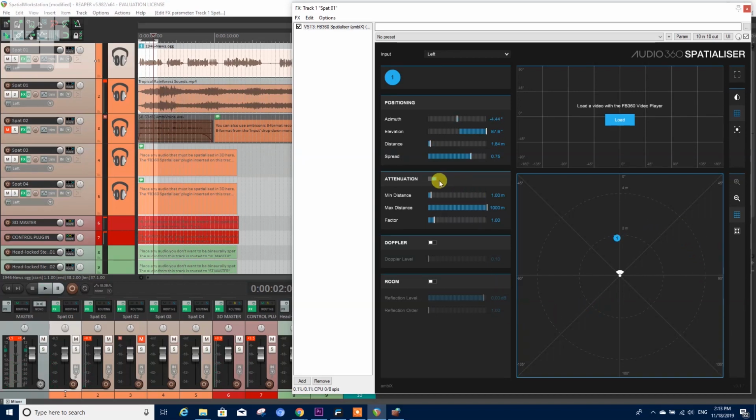Now attenuation is something that's a little bit more difficult to experience when you're mixing, because you're not moving your head and it's less present while you're mixing. But basically that will determine how loud we hear the sound when we're further and closer away from it.